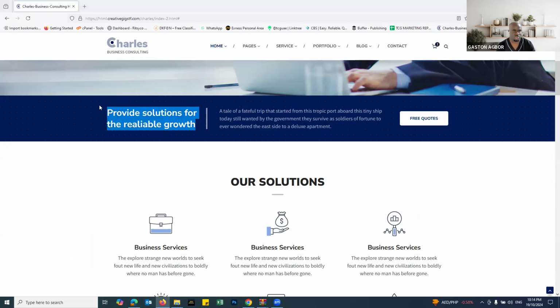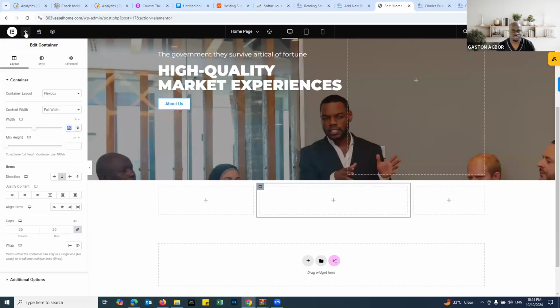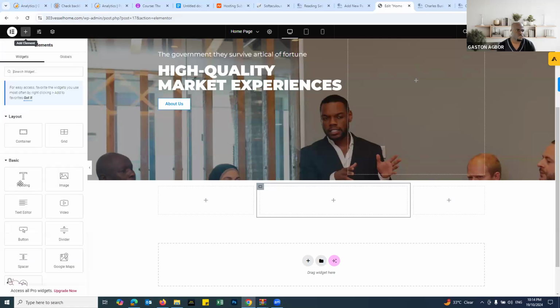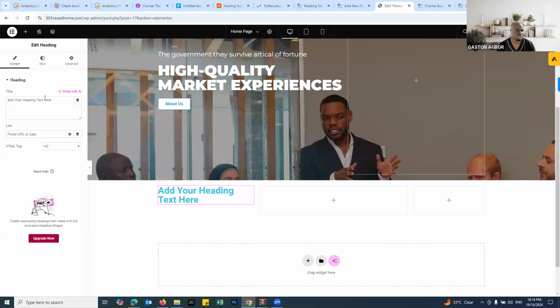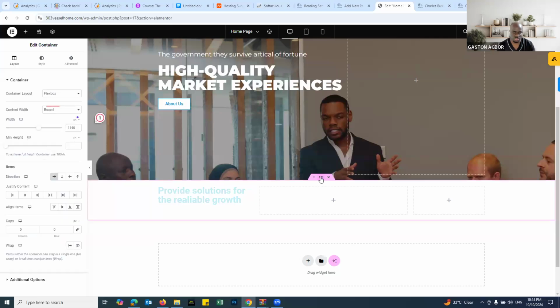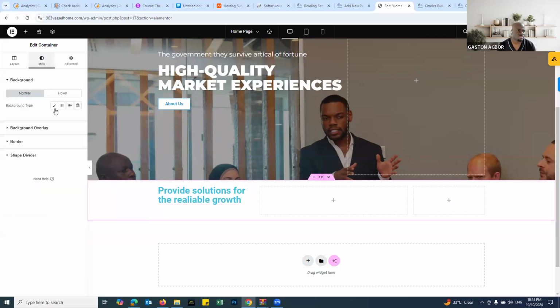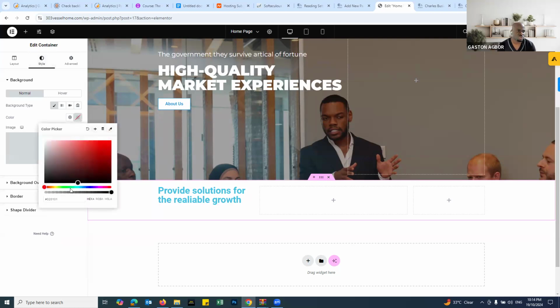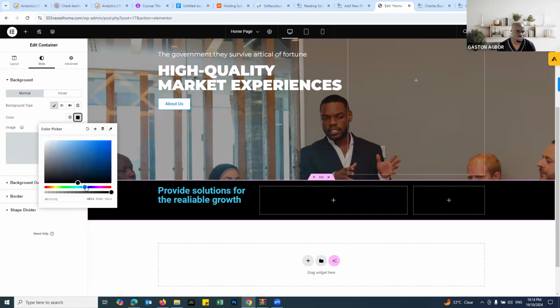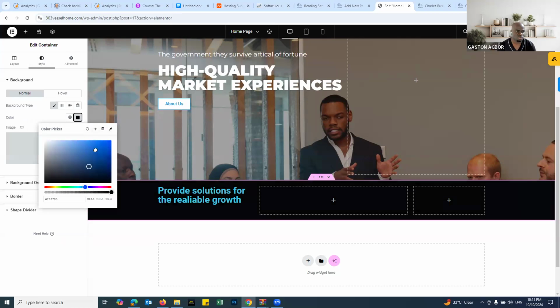The first one, let me copy. Put header, text. Now let me change the color. What I'll do is just click here at the section, style, and change the color to whatever color I want. Let me use blue.